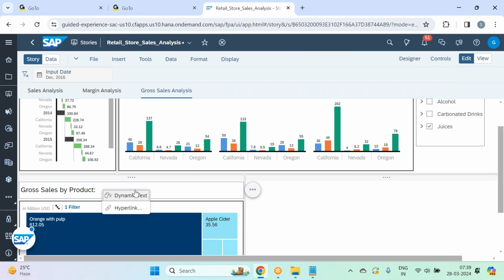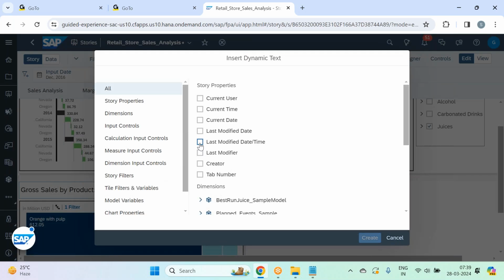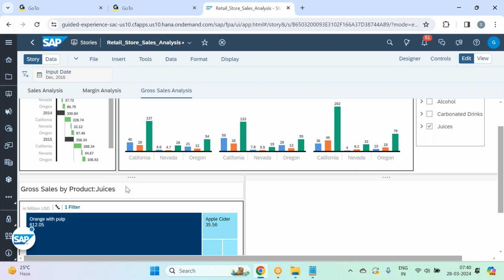So here I go. Let's insert a dynamic text now. I right click on the gross sales by product and insert a dynamic text. This text will change according to the data point selection. In the dynamic text, you can add some story properties or a dimension data. But here I want my input control selection as a dynamic text, right? So I go to the input controls tab. I have a product input control. So take the value from the product input control.